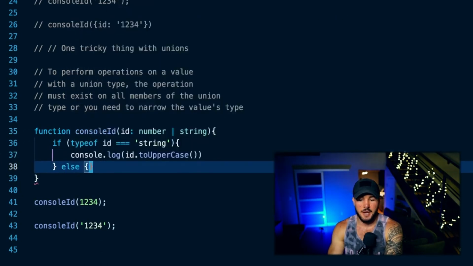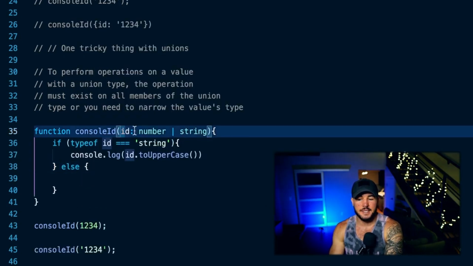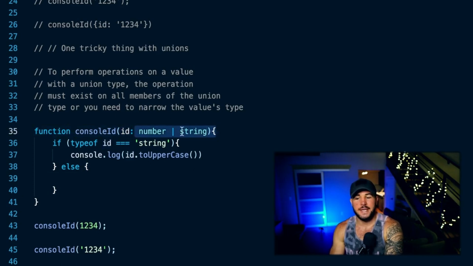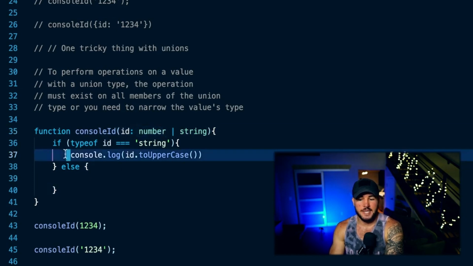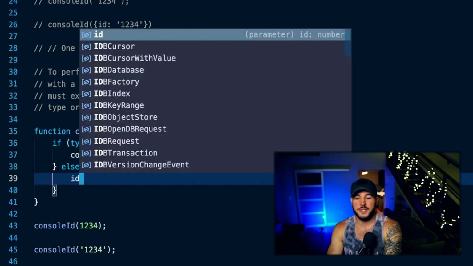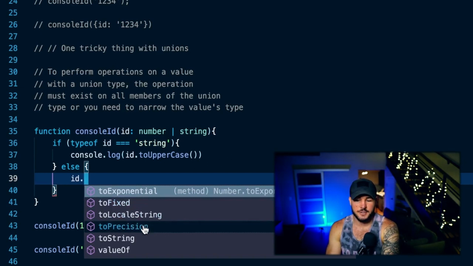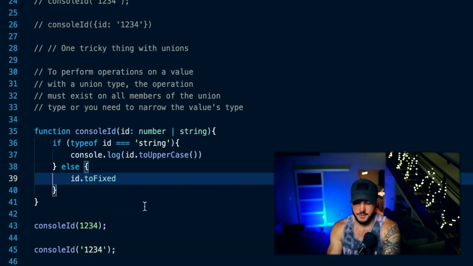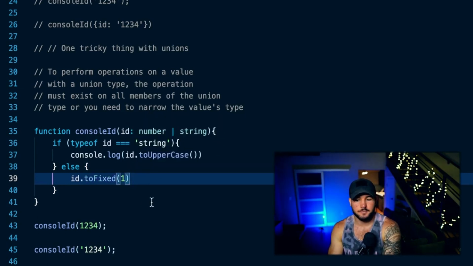And then in this else block, by the time I get to this else block, I know it's not a string. And if this ID has to be a number or a string, that means that by the time it gets here, the ID is going to be a number, because I already checked whether it was a string or not. So here I could do some operation that only exists on numbers. You can see I already get autocomplete of all the methods that exist on numbers. So I get toFixed, toPrecision, and different things like that. So I could do toFixed to 1 digit or something like that.